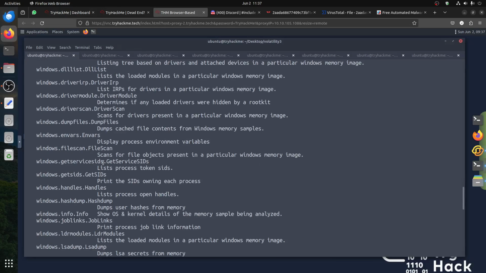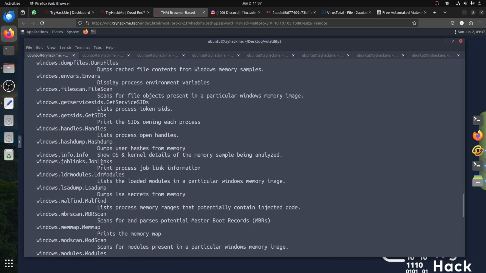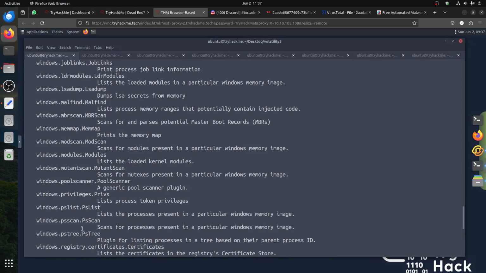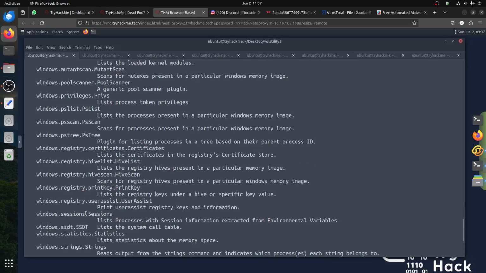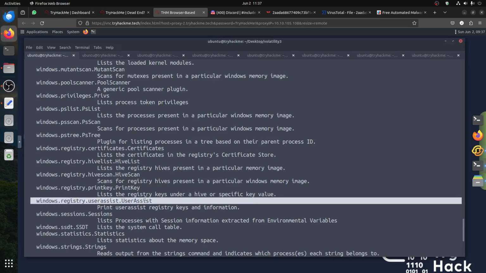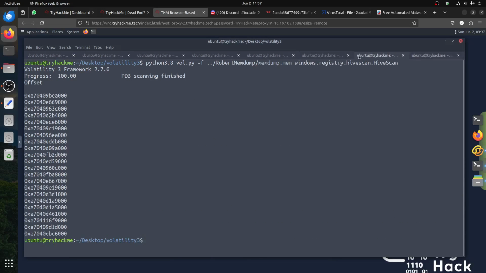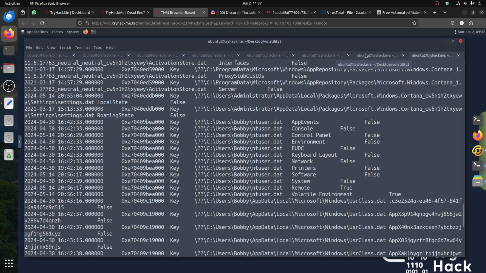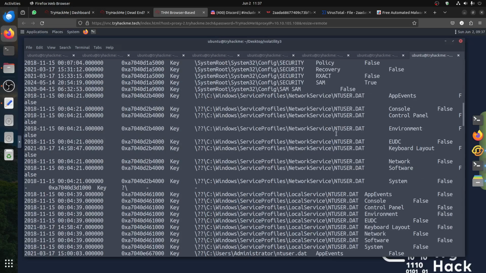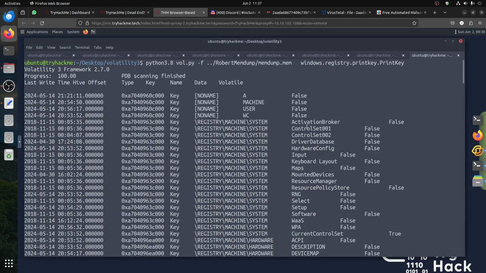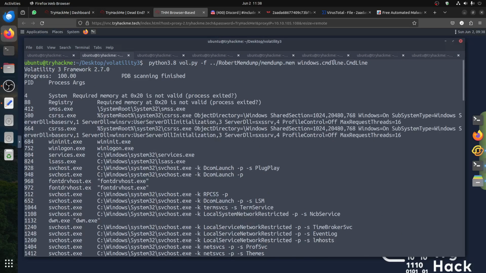I run the registry, this one for the user, the one that contains UserAssist. This one, Windows registry UserAssist, in case we want to record what is in the user registry. This one lists the registry keys. I tried to figure out what this one is, the key. But in any case, the most important one is of course the command line.